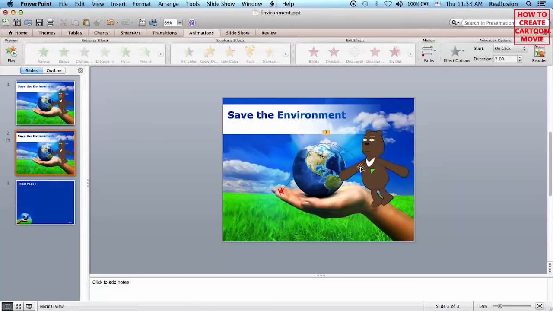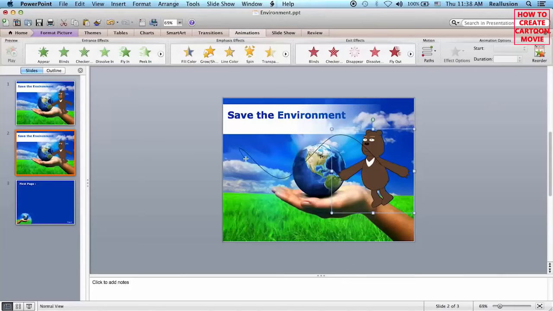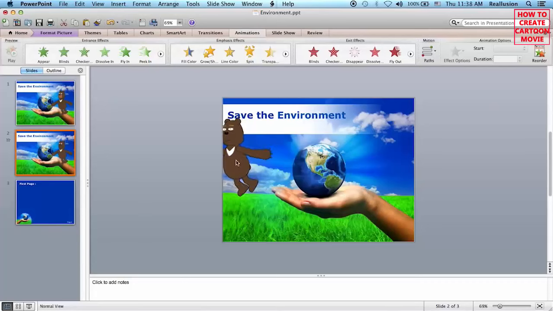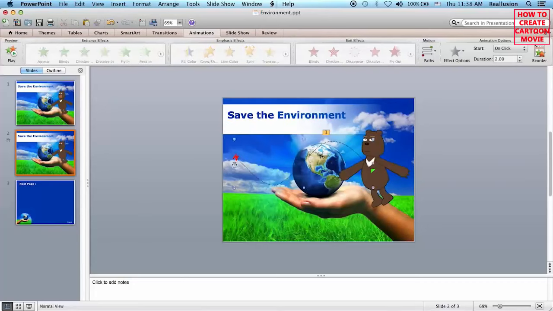You see that? I can redo it. Let me undo. Select again, motion path curve. So it's going to go here, here, here, there, and enter. Up, and stop. And I can adjust this if I'd like to. I can bring it back. And then obviously, I can adjust the duration of my motion.